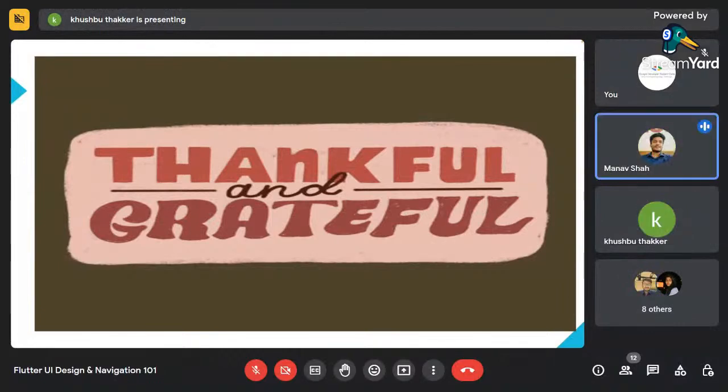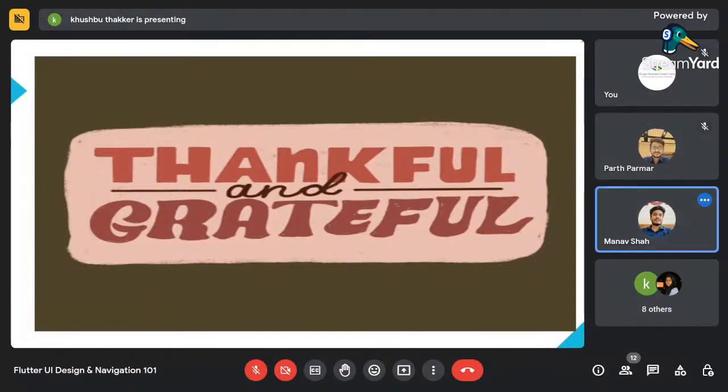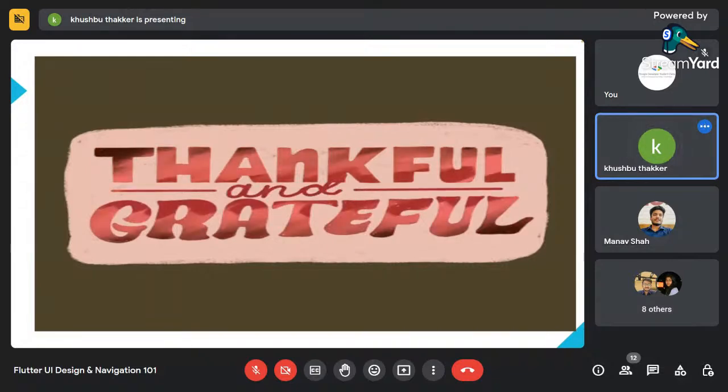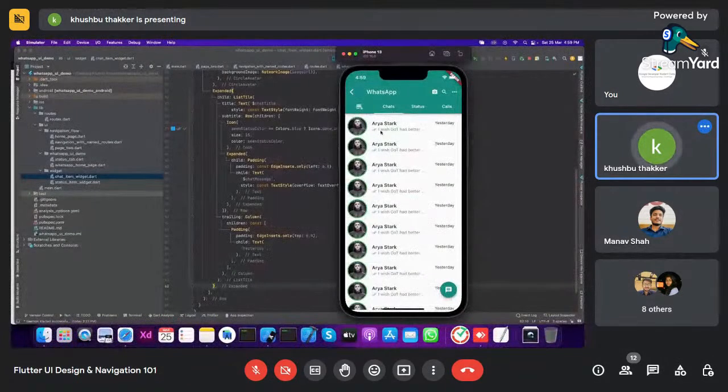In the chat tile, why do we use expanded? I had the question. Okay, let me explain. In the item widget, we have two text widgets, right? In a text widget we can use multiple lines.